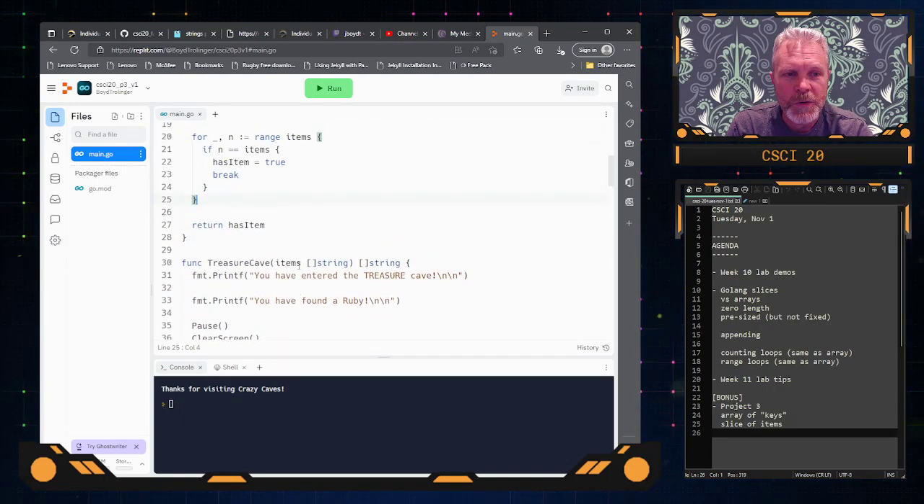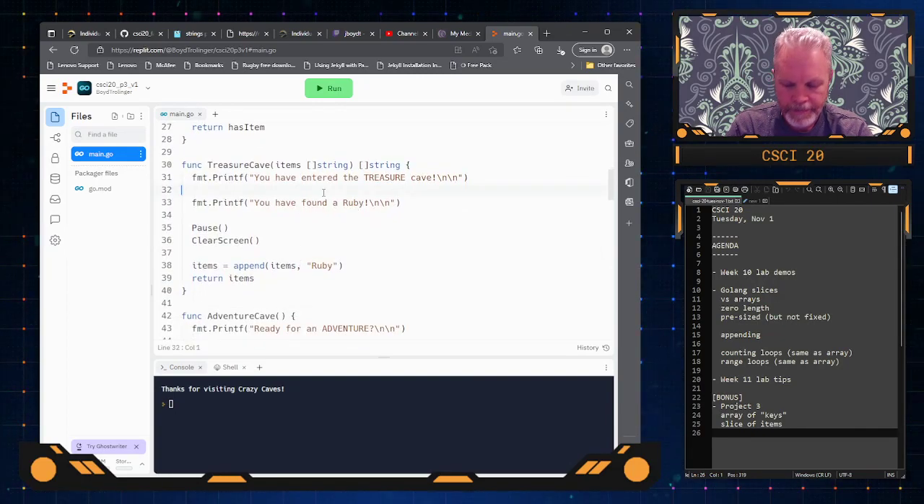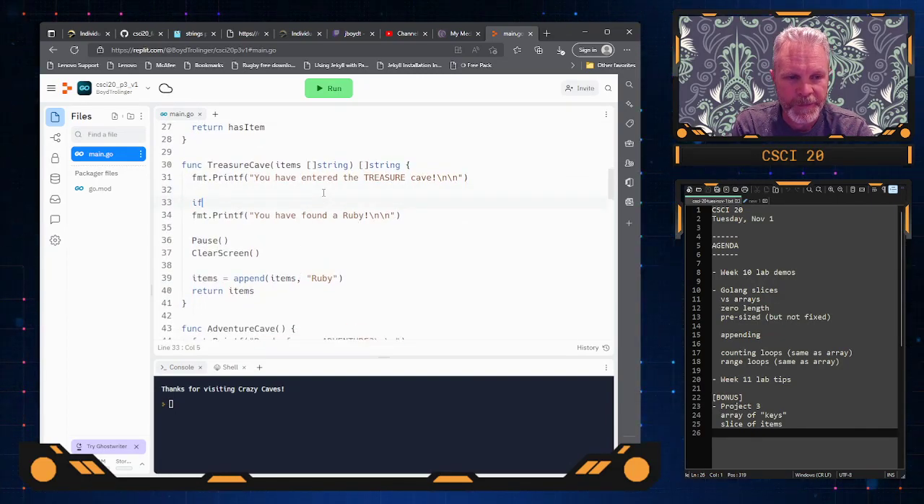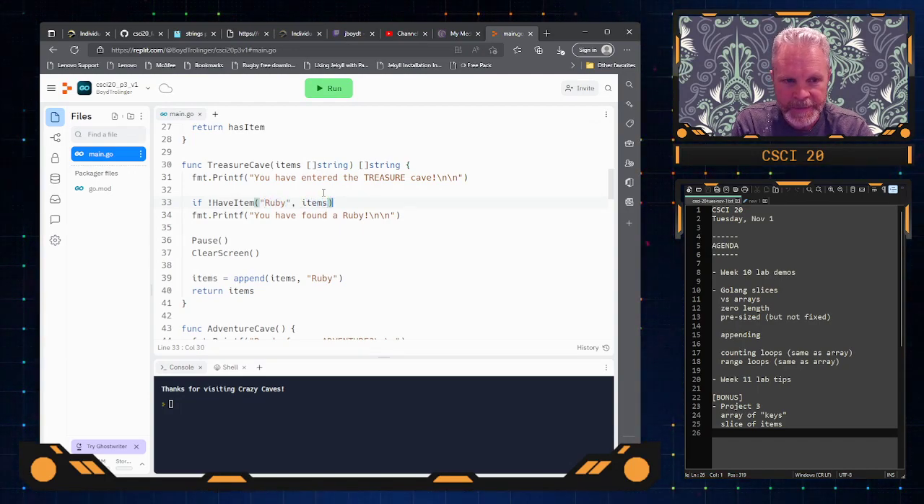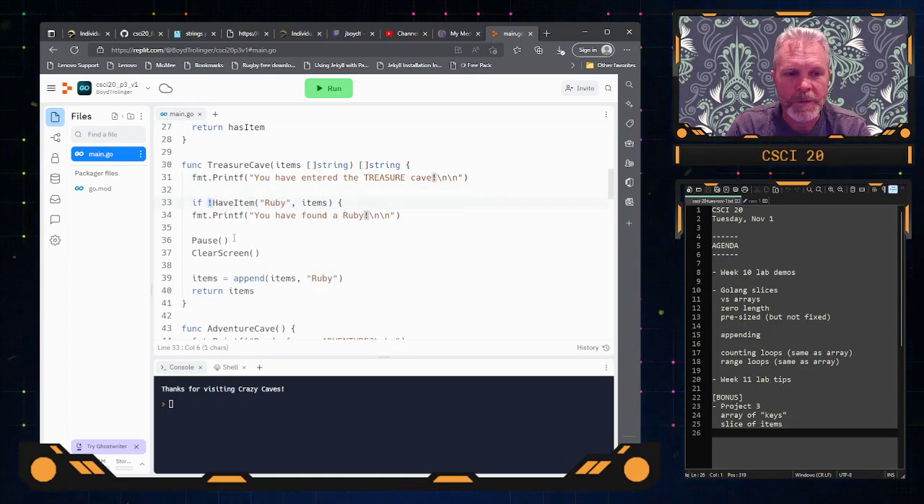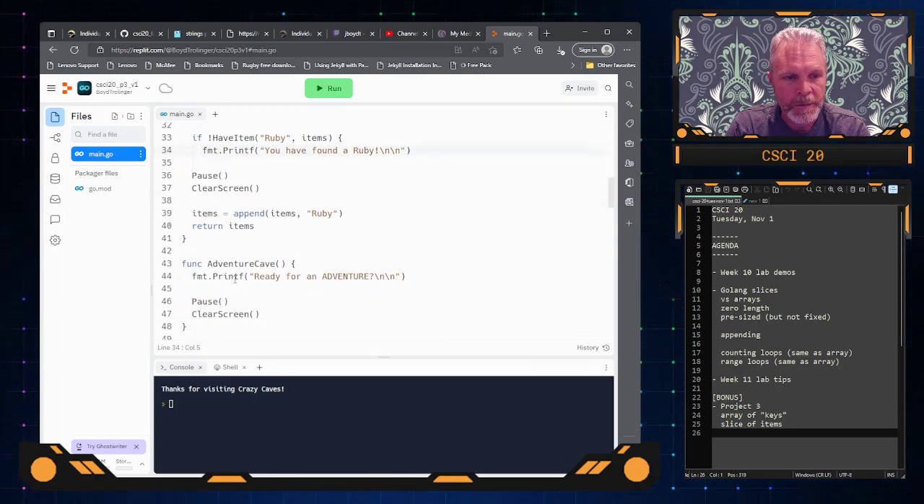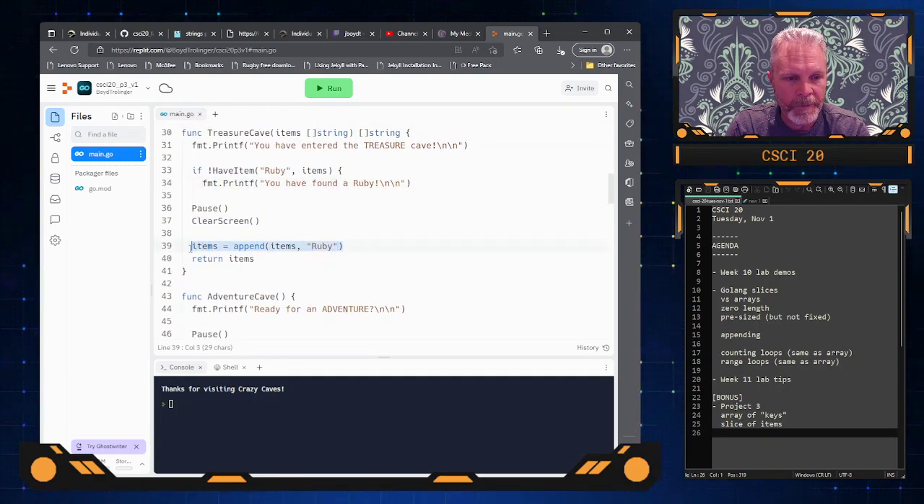Okay, so how do we use have item? Here in Treasure Cave, we can say if you don't have the item Ruby in your items slice. So this means not, which is the opposite of yes. So we're saying if you do not have the item, then I'm going to give it to you, which means I need to append it there as well.